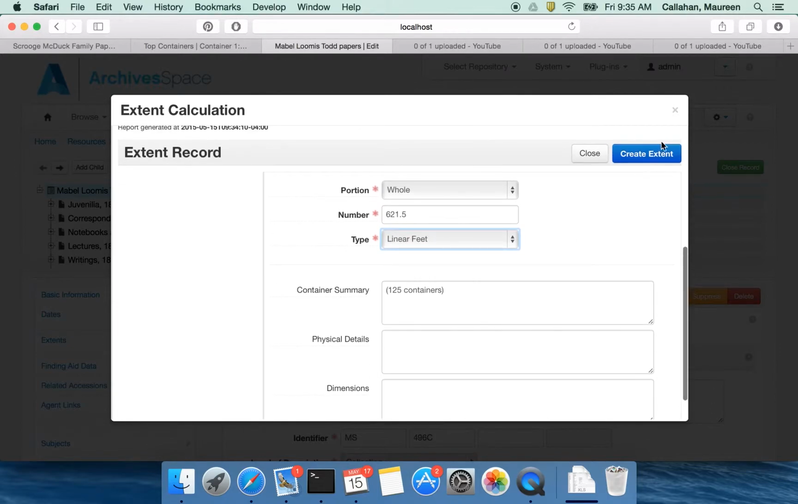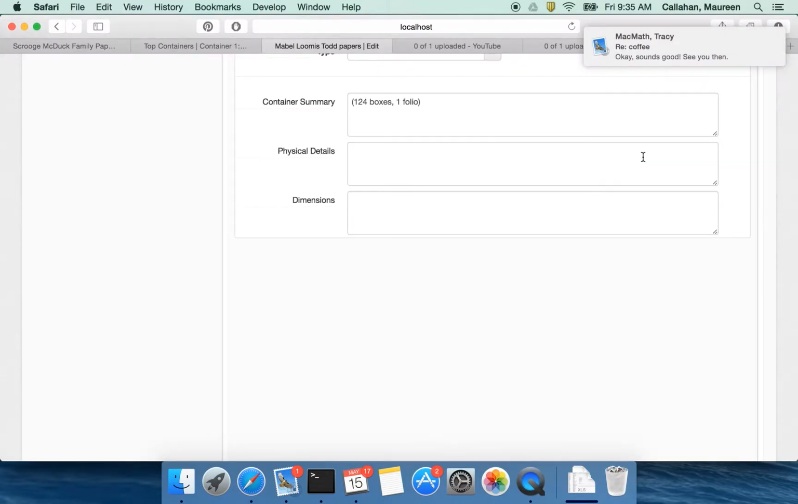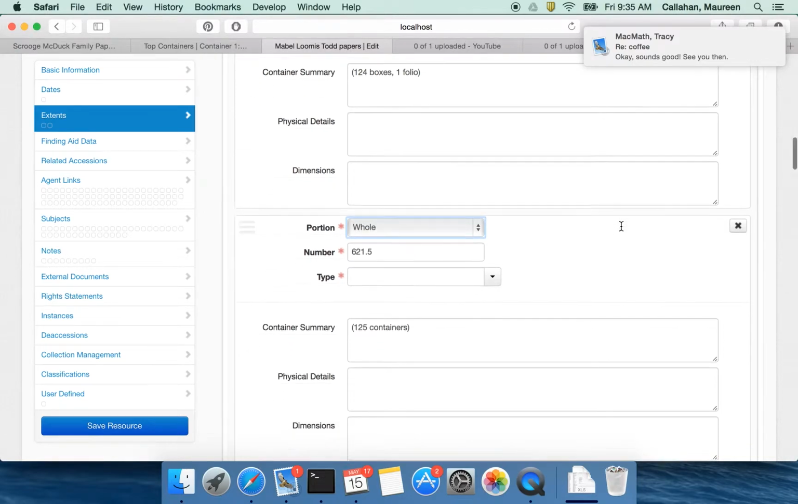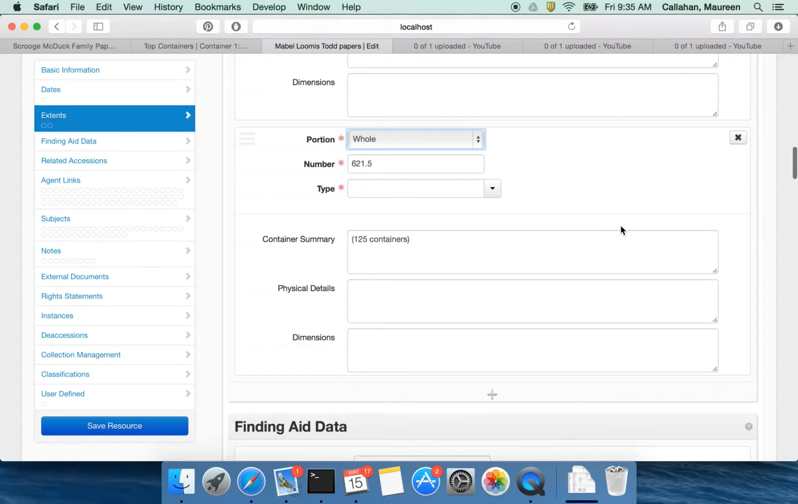And then I just add this extent record and I create extent. And here I have my extent calculation up here. So that's pretty cool, I think.